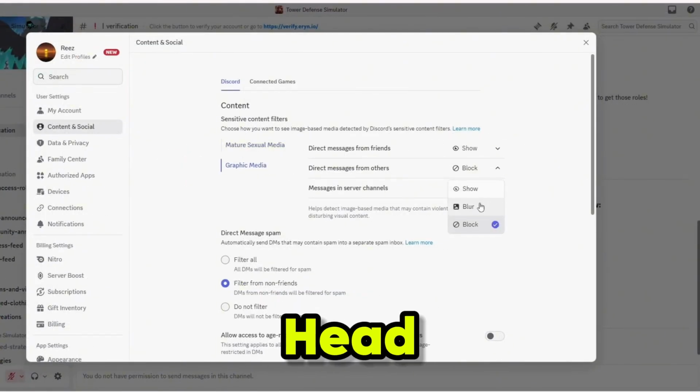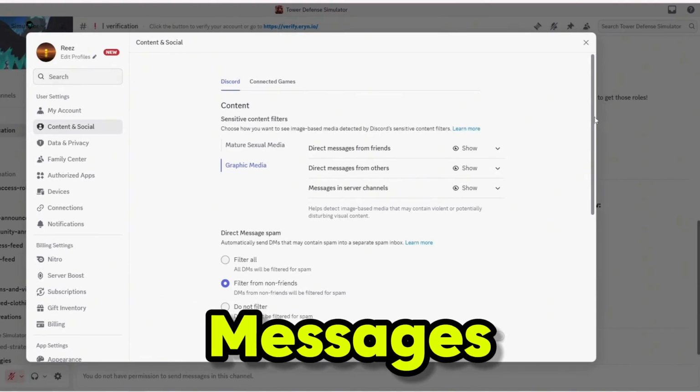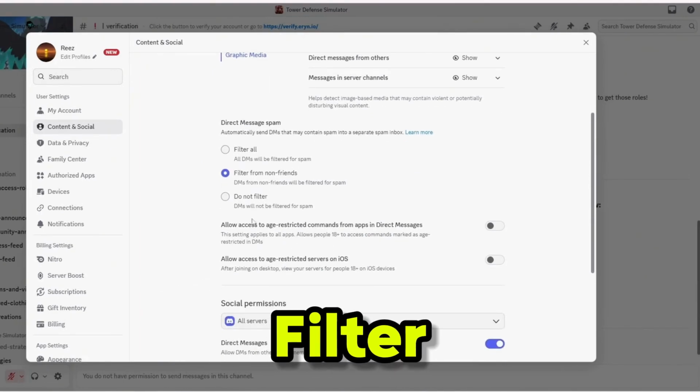Then scroll down and head over to the section Direct Messages. Set it to Do Not Filter. Then toggle on these options, Allow Access.